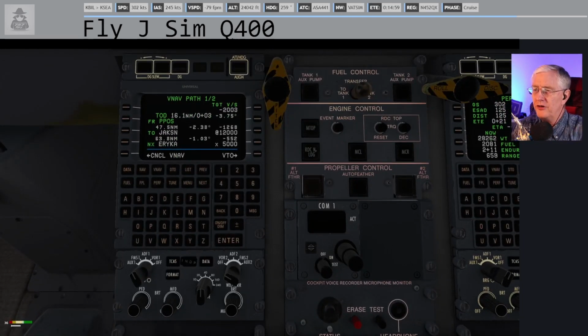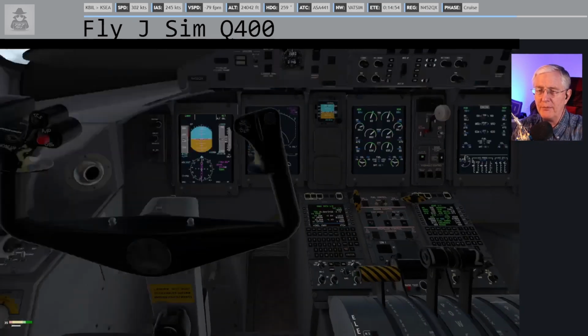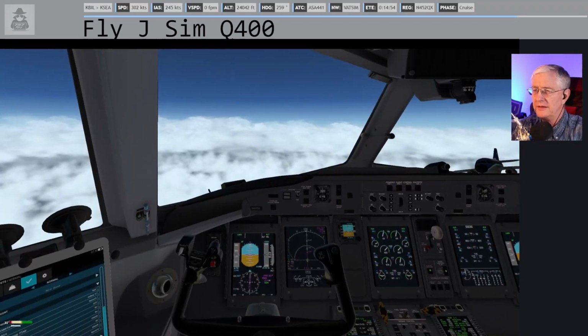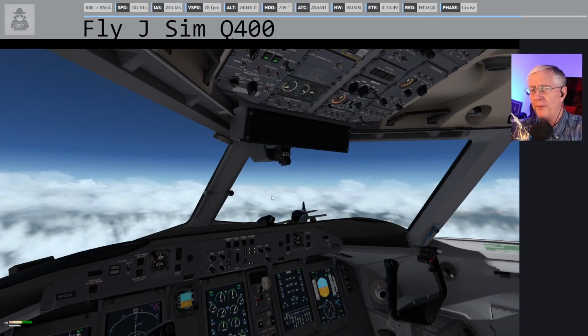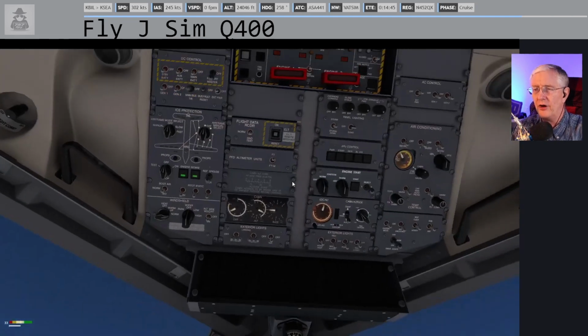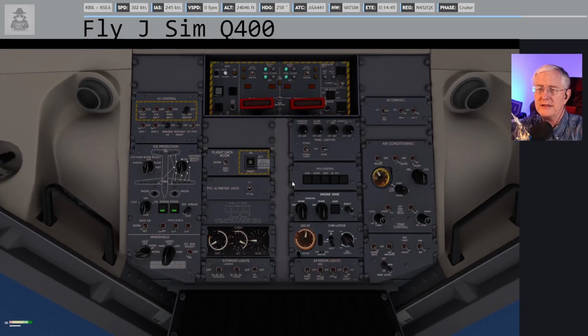16 miles, so in 6 miles we should get our little amber message. Nothing showing up here on the annunciator trouble panel, so all of our alerts are clear.